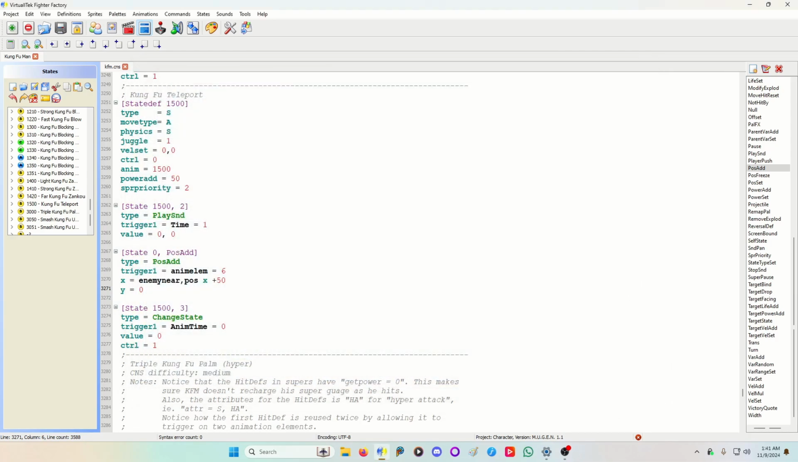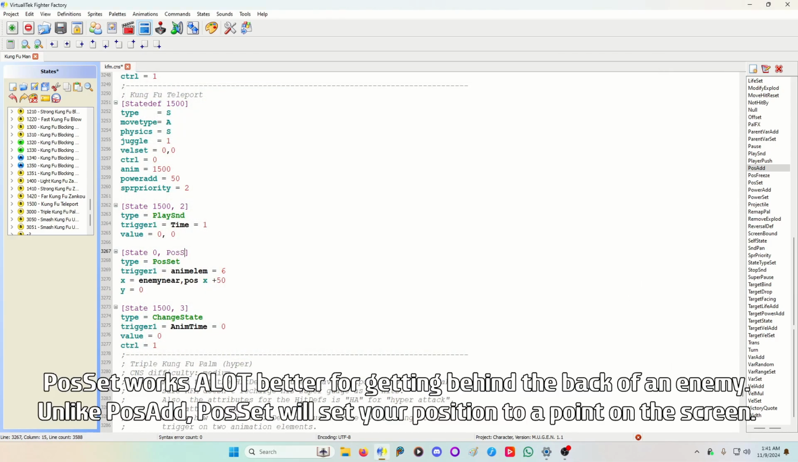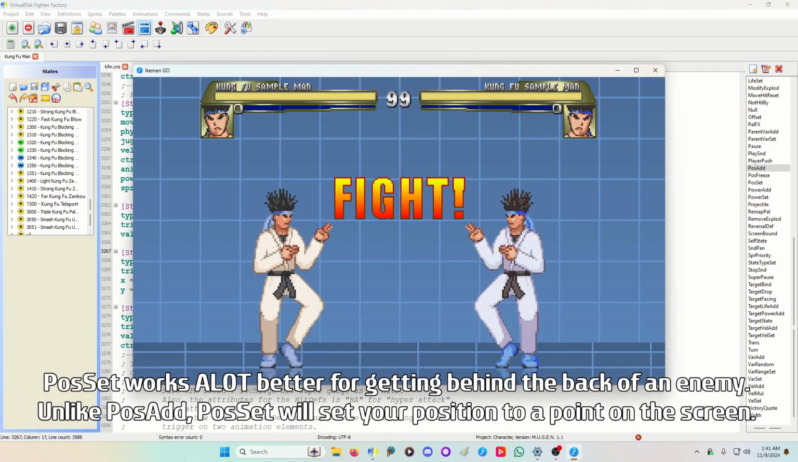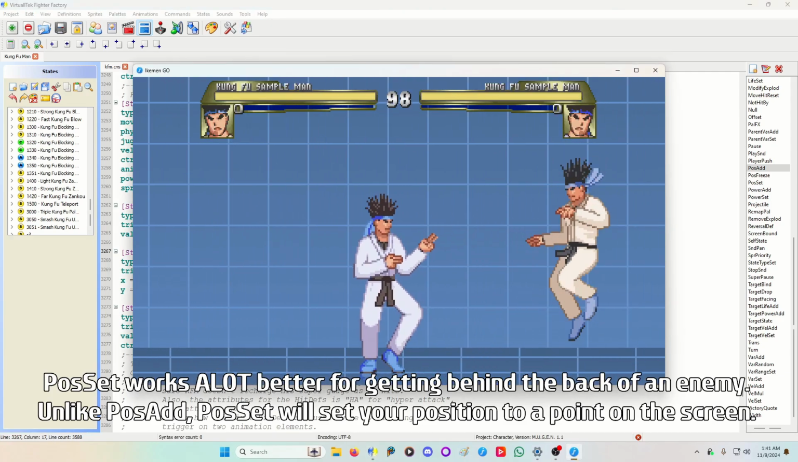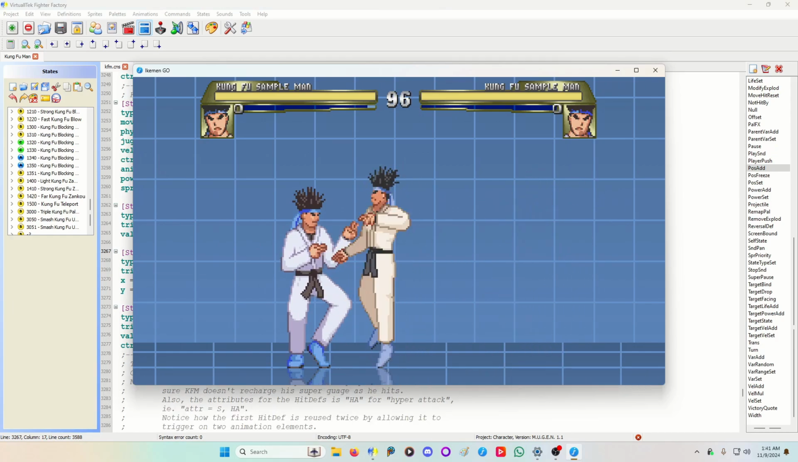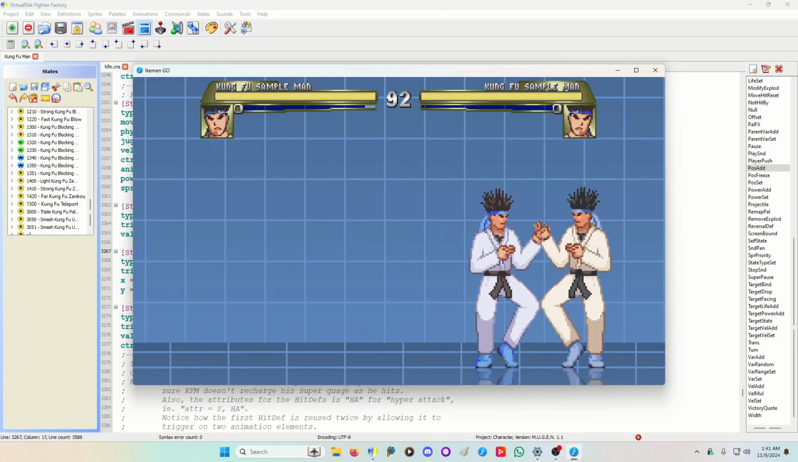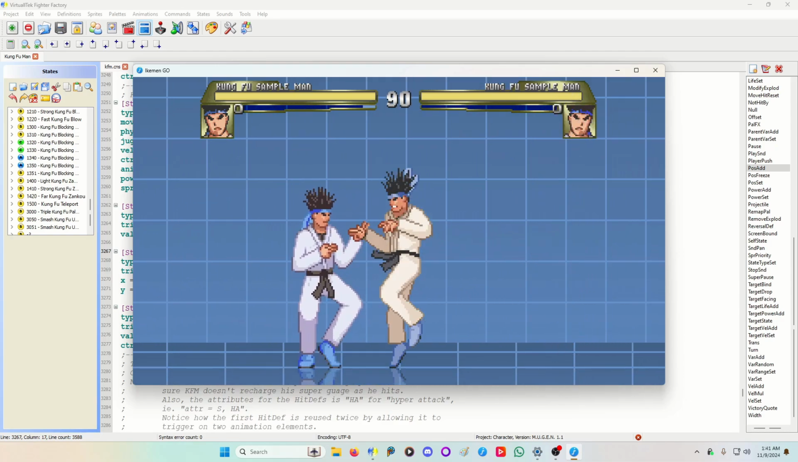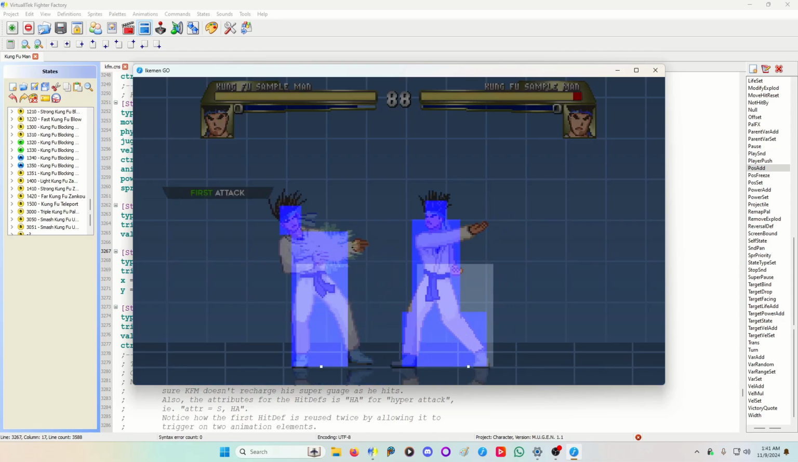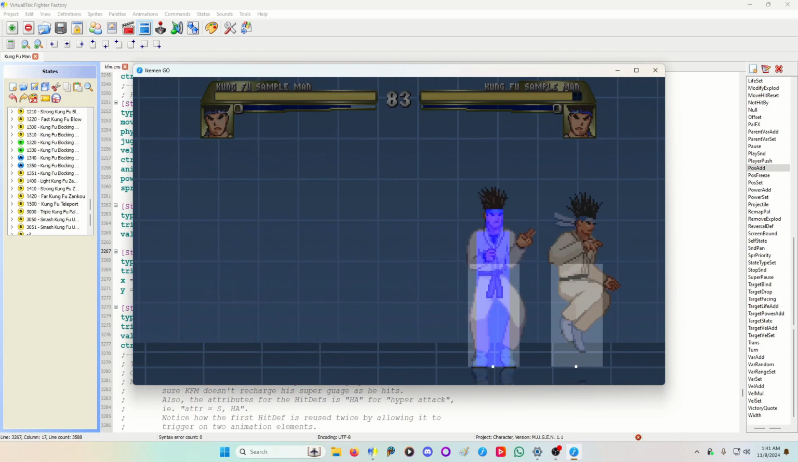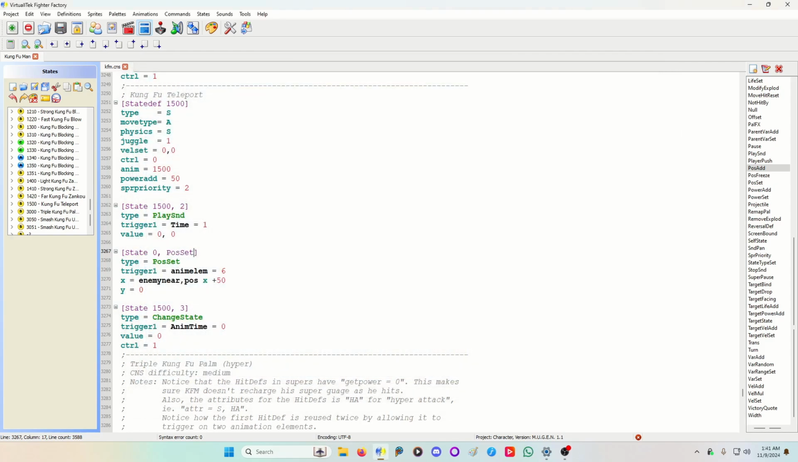So see, it acted funny though. I'm gonna use a pose set. I think that'll work better. Okay, but so you see, if I do it on this side, it works fine. But when I do it on this side, the value doesn't change accordingly. So I need to do a facing code to make this work properly.